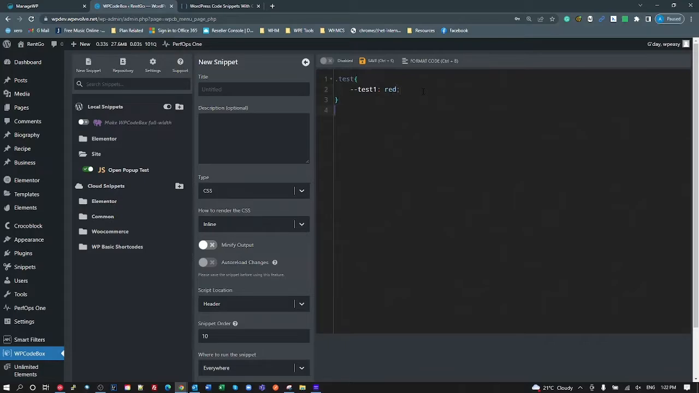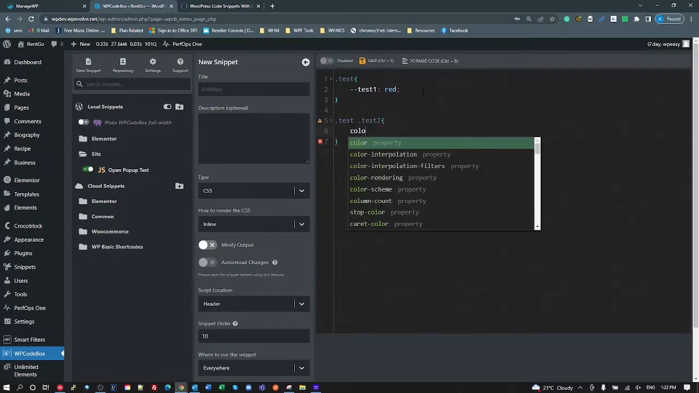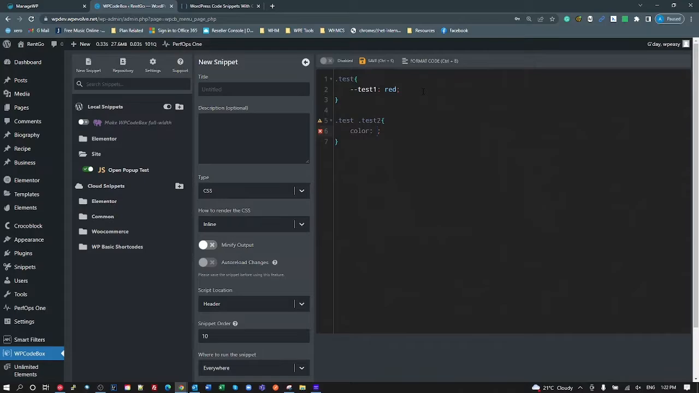Okay, so I've created a test and I've created a test1 equals red. So if I dot test, and I type var, 2 dashes, no code completion. I have to actually go up here and copy that into there.